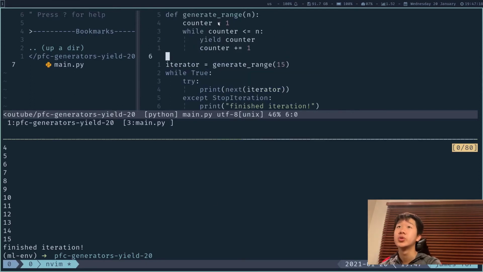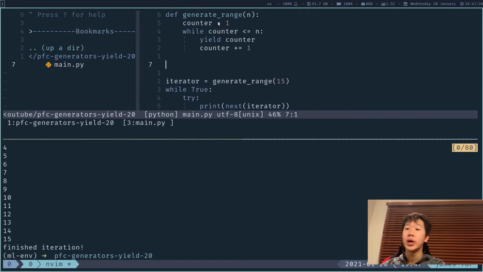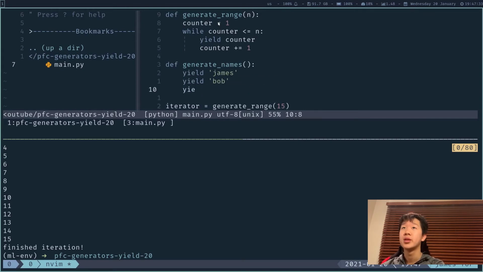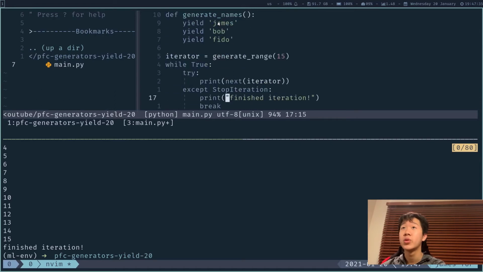Notice that you can also do a more simplistic way of doing a generator. So you can say define generate names, and then it doesn't take any inputs. So I'm going to yield James, yield Bob, and then yield Fido. And this is going to work as well.